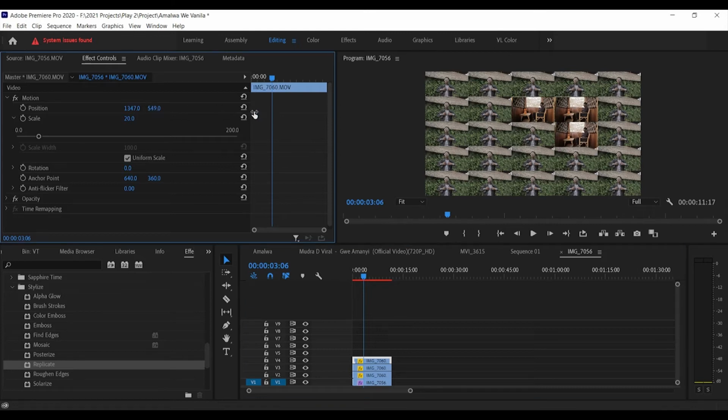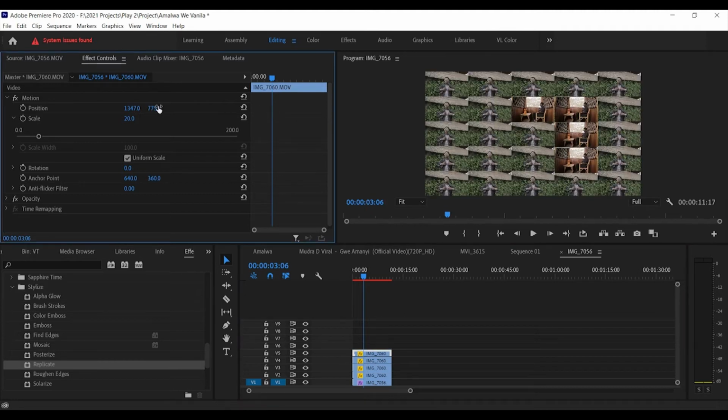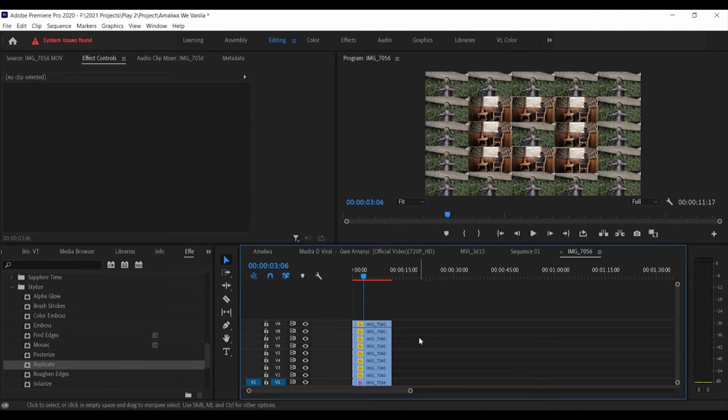So I'm going to duplicate again and move it again down here. So I'm going to repeat the process again and again until I have covered up this whole space. So that is the next step. We have placed our clips the way we want them. You can actually place these second clips randomly around your screen, but make sure they're in line with the replicas.